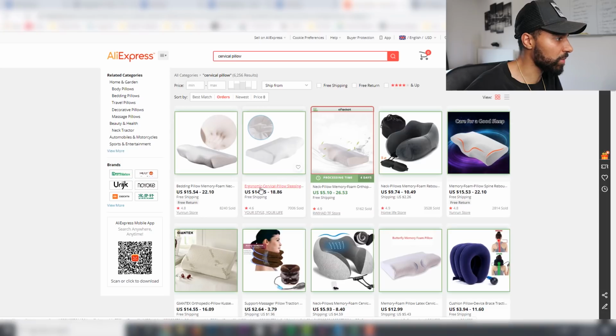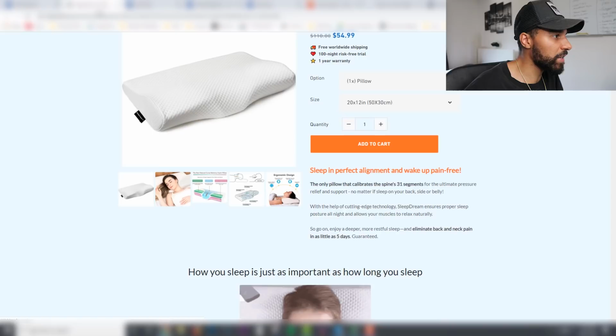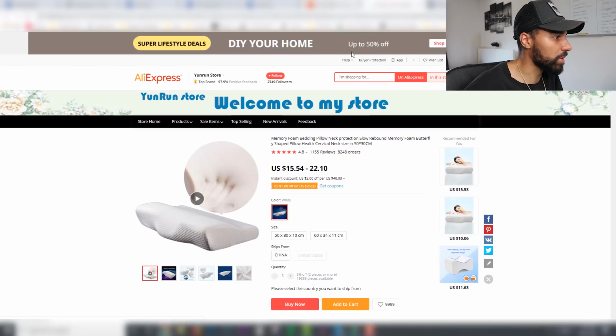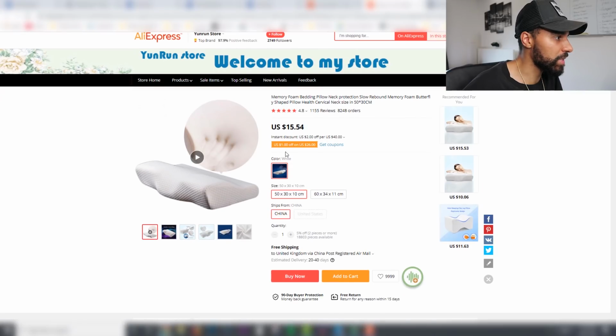And we can see here we can get it for around about $15. These guys are selling it for $54. Okay, they've got two different sizes. So for the normal one, we're looking at this $15, and obviously they've got a larger sized one for $22.